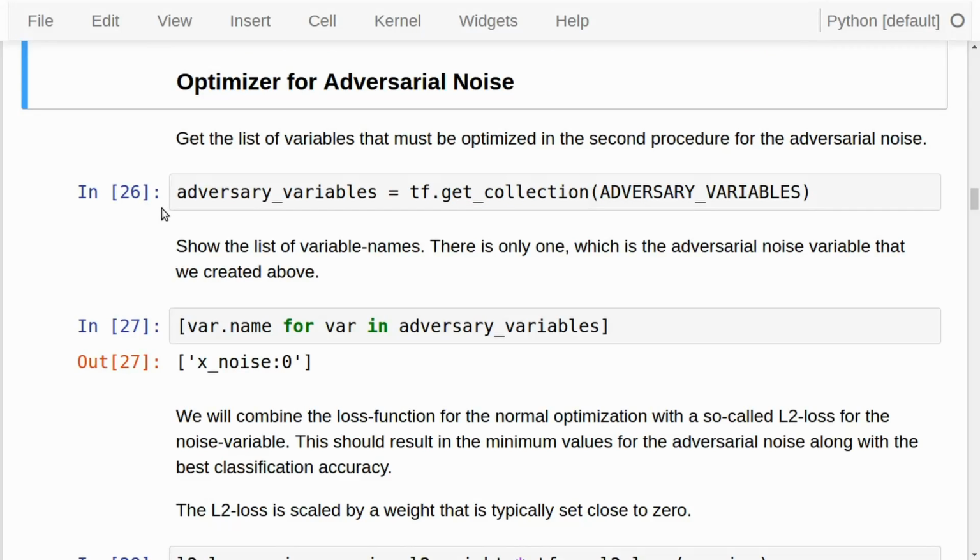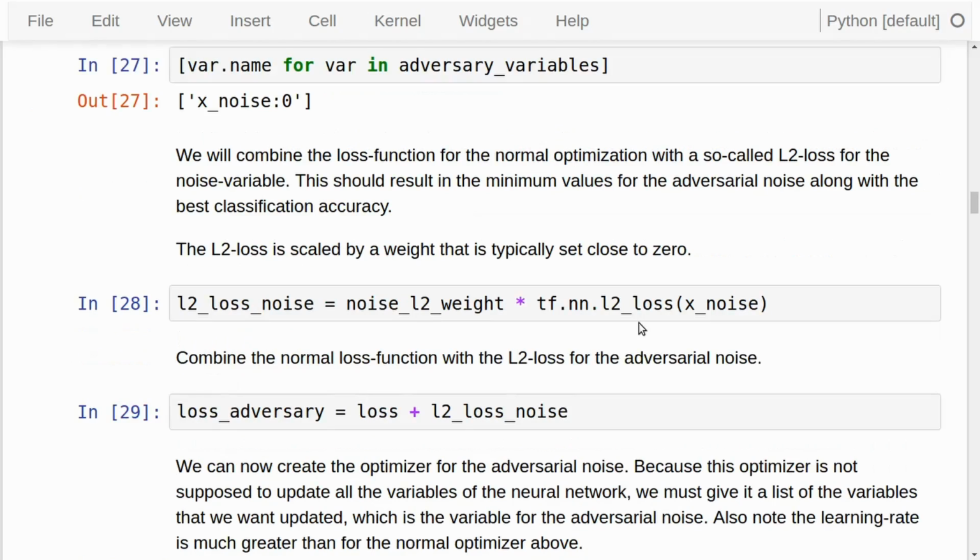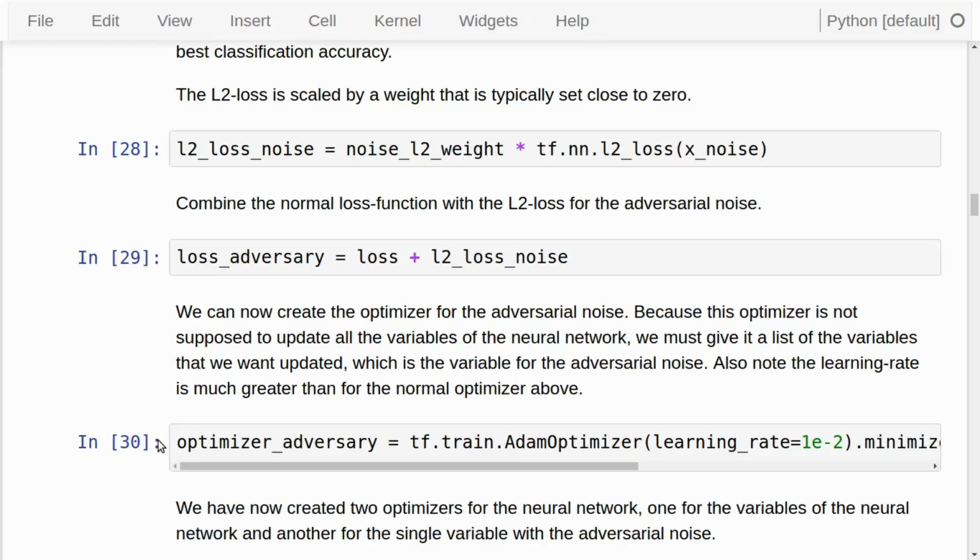And now we want to create the second optimizer for the adversarial noise. So first we get the list of variables that we want to optimize. So we get the variables in the collection that we defined above. And there's only one variable in that collection, and it is x_noise. And then we create the L2 loss function for that noise, and we scale it by the weight. And then we combine the normal loss with the L2 loss. And we create another optimizer, which minimizes this combined loss.